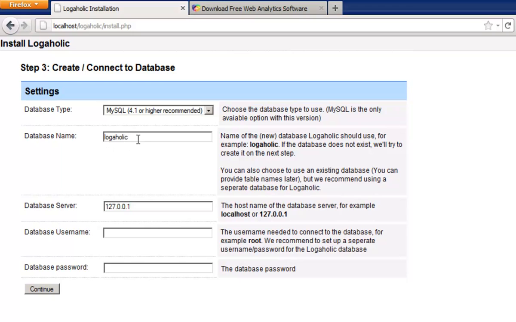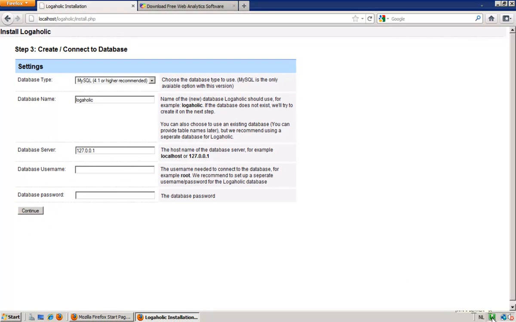So we have a database name, which we'll just call Logaholic for now, but you can change this to whatever you want. A database server, which is set to this internal address. You could also choose localhost, but I'll just leave it at the default. And now we'll have to provide a database username and a database password. The wampserver application has already installed a MySQL server for us with a root account that does not have a password. So I do advise you to go in and change that, but for the purpose of this tutorial I'll just leave it blank.